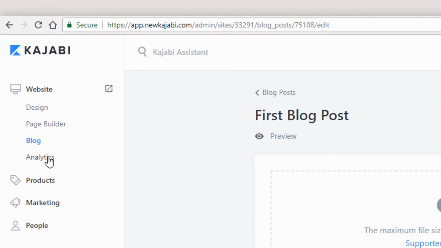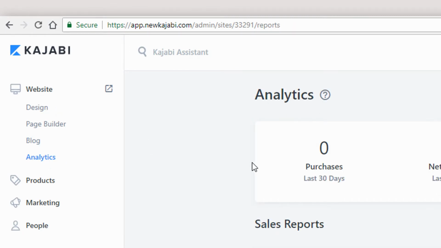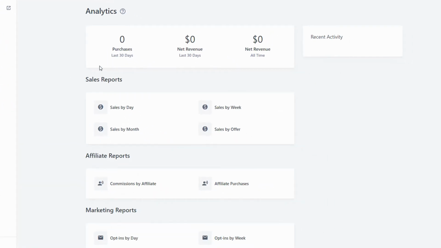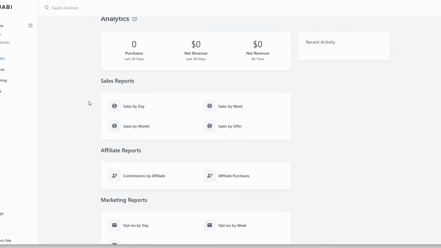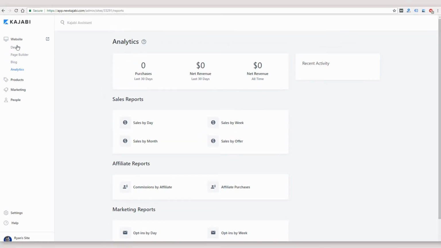So let's go back, click on analytics under website. This is just going to show you some stats for your site, like purchases, revenue, sales reports, affiliate reports. You can actually have affiliates built in to Kajabi, so you can have a team of people promoting your online courses or products and manage commission, pay them a commission, and then manage it through Kajabi. Then there's also marketing reports. So that's it for the website section. Gives you a rough idea of how you can create a website using Kajabi.